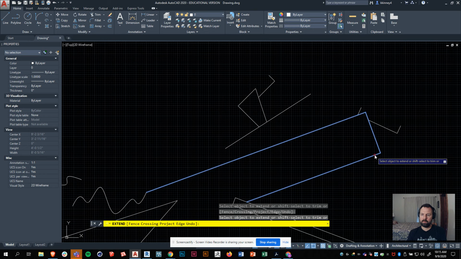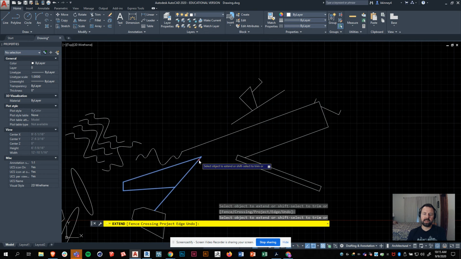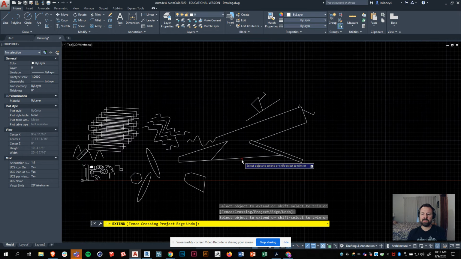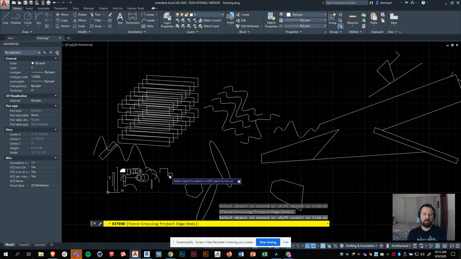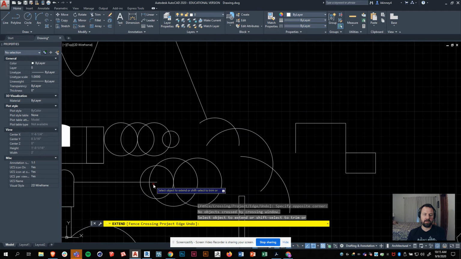So basically, I can click any line. Now, these were probably drawn with polylines, that's why it's giving me a weird solution there. But I can extend anywhere that the line wants to go. So there we go. Boom, boom, boom.